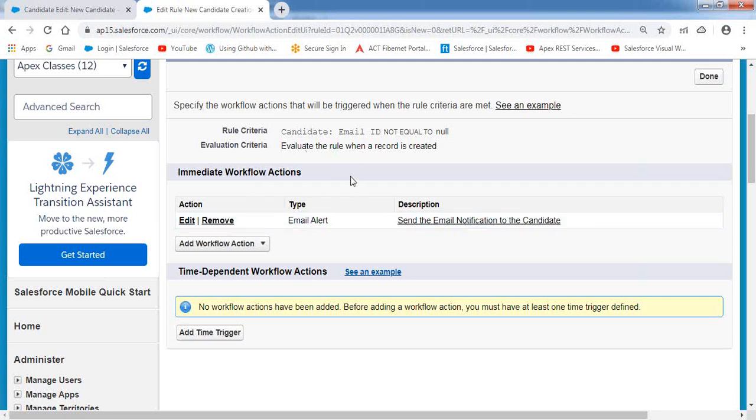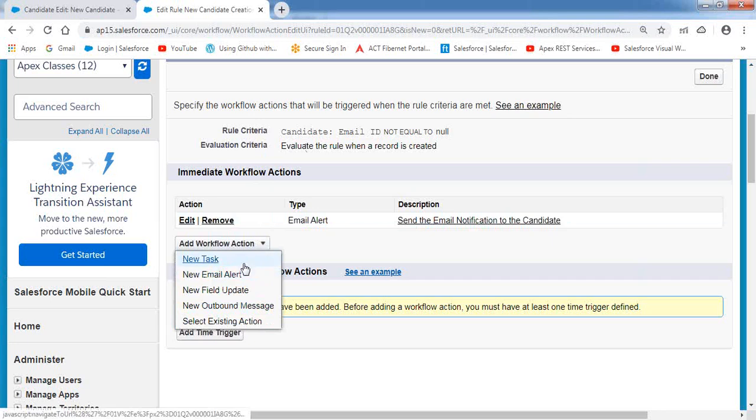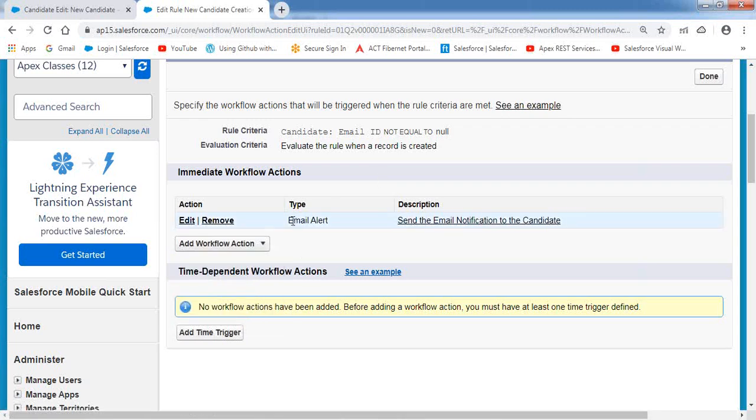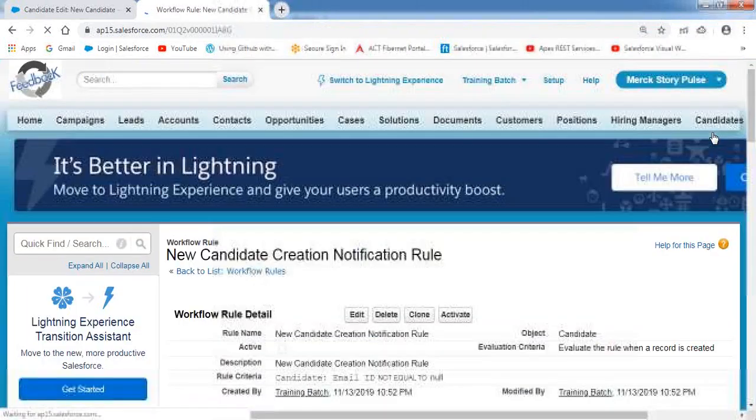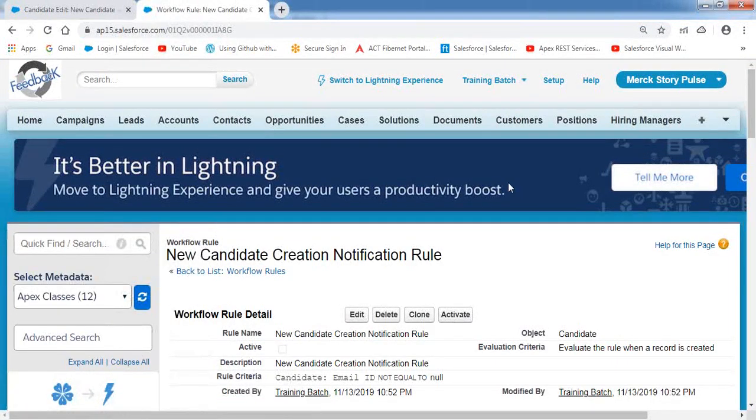Once the workflow rule has been configured, if you want to add some more actions, then you can add one more action also. I already told you, a workflow will have one criteria, multiple actions. If you want to add one more action, then you can add a different action also, whatever you want. But as part of my use case, I want to add only that email alert action over here. Once you are done with adding all the actions, click on the done button. Now your workflow is ready, with the required conditions, the criteria and the actions here.